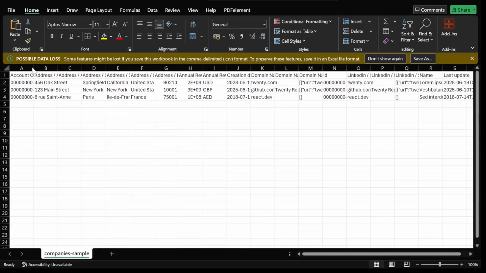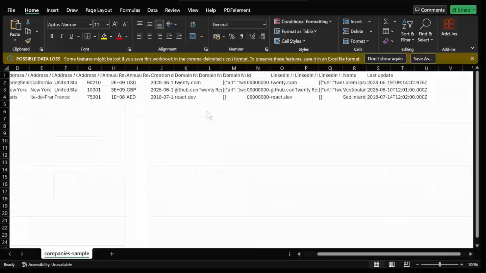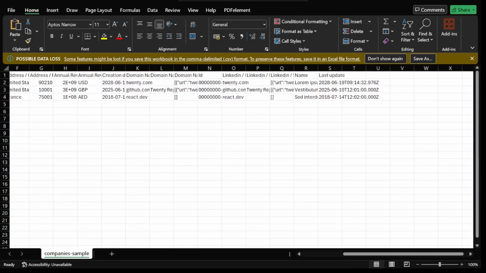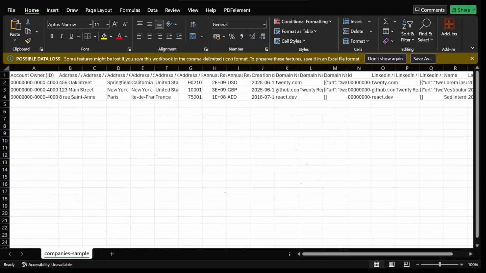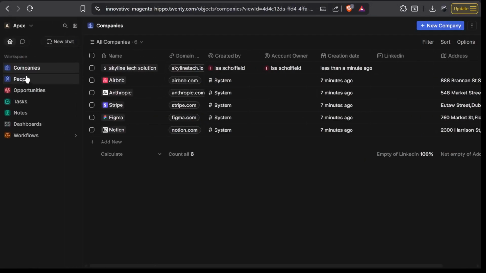We have got our account owner's ID, the address. There are a couple of different address columns. They'll be specific to the street, line 1, line 2, state, city, and pin code. Then there's this revenue, the creation date, the name of the company, domain name, LinkedIn, etc. So you need to make sure that your data is in this particular format itself, then only it will be imported perfectly.